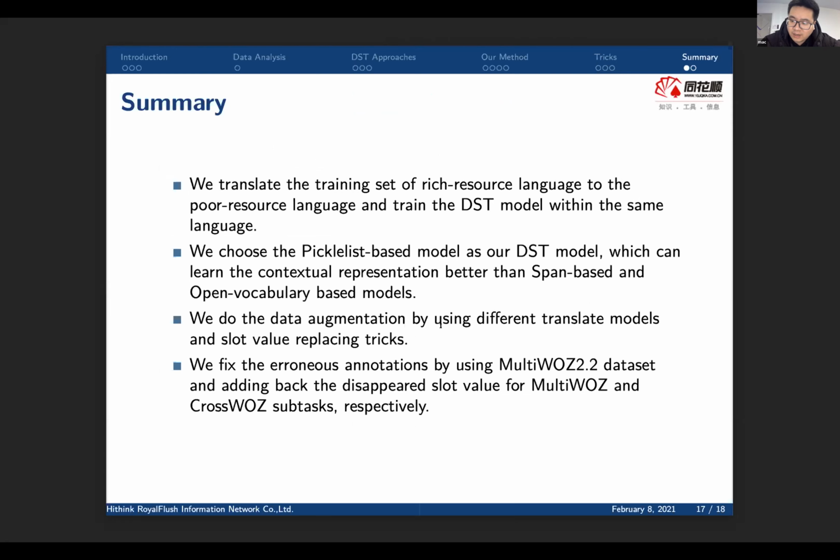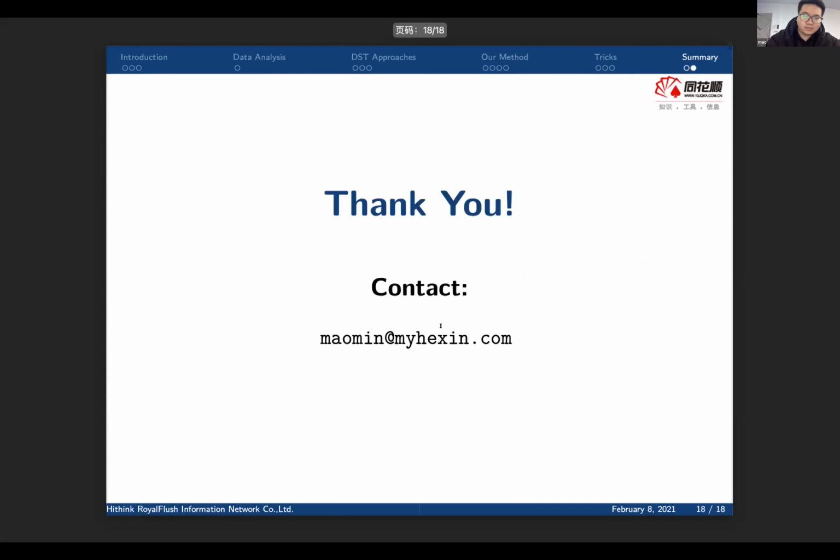Thirdly, we do the data augmentation by using different translation models and a slot value replacing trick. Finally, we fix the erroneous annotation by using MultiWOZ 2.2 for the MultiWOZ 2.1 dataset and adding back the disappearing slot values for the CrossWOZ dataset. Thank you.